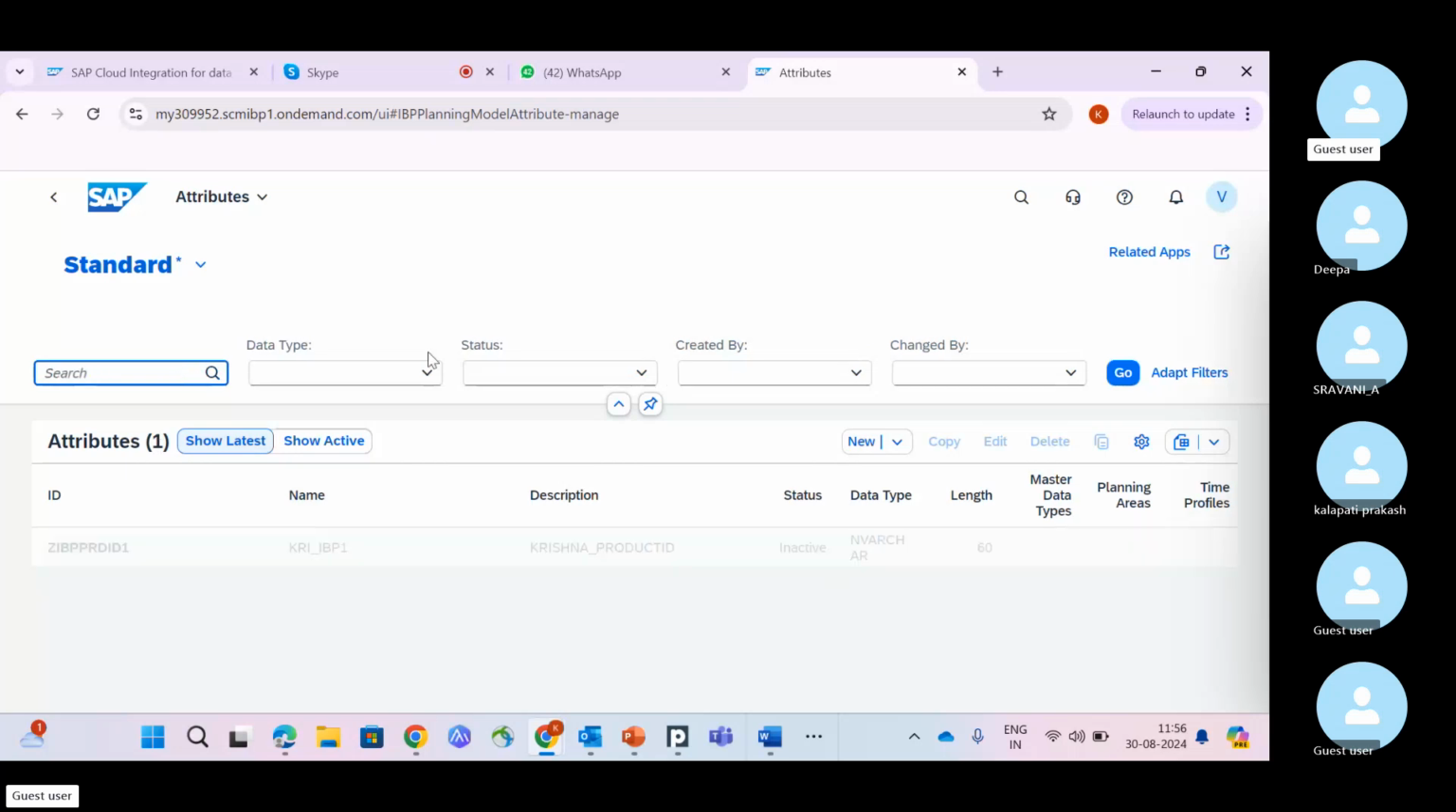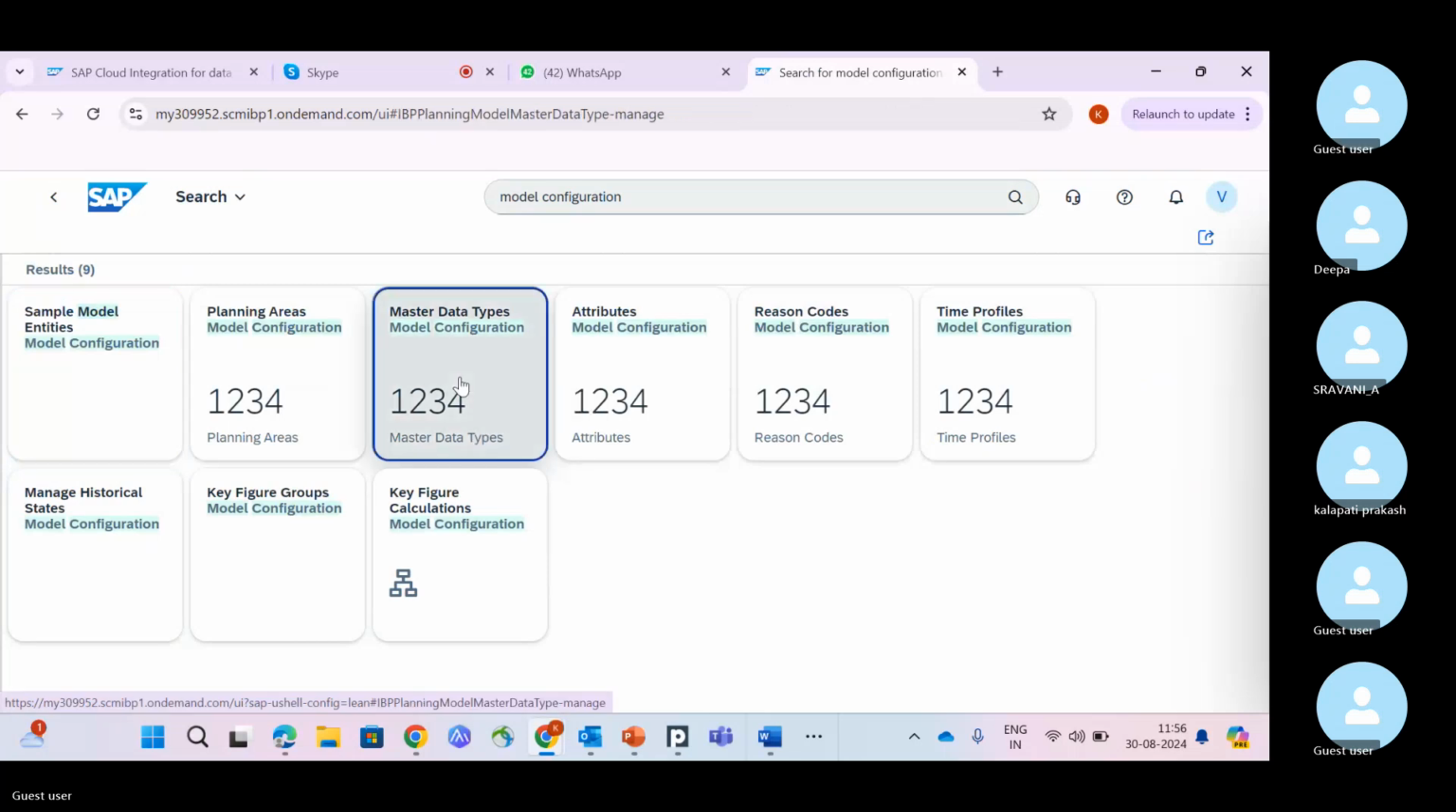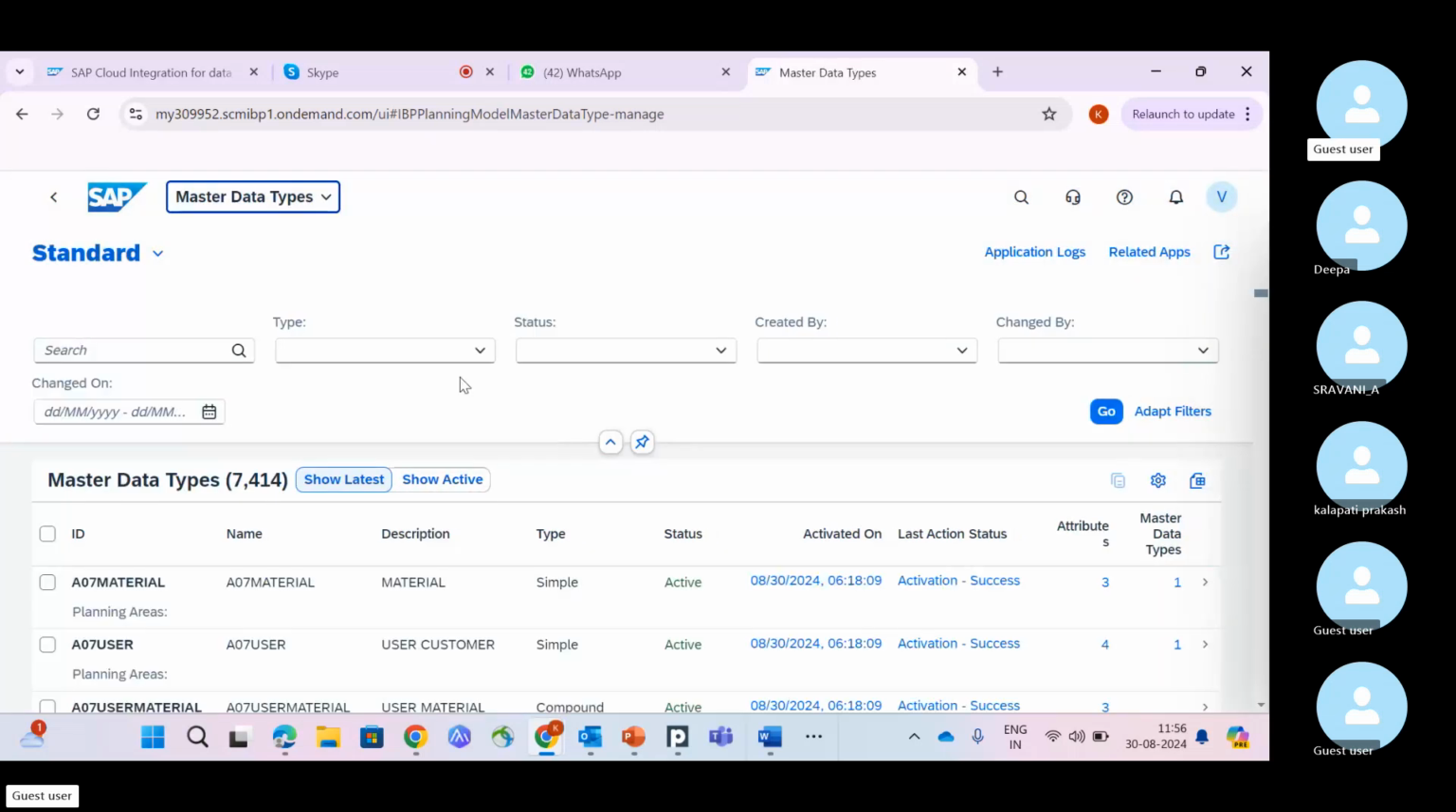So, what is an attribute? This is completely related to IBP. IBP consultants will be doing this, but having knowledge of what a planning area is and what master data is will be an added advantage for us. So if you see in the planning area, we will be having master data types as well. So how many different types of master data are there? Actually, there are 5 different types of master data in IBP.